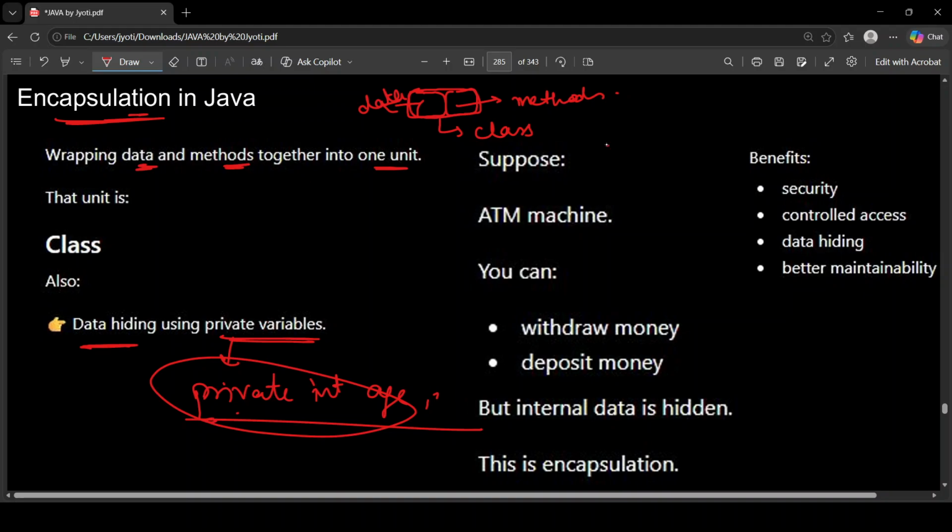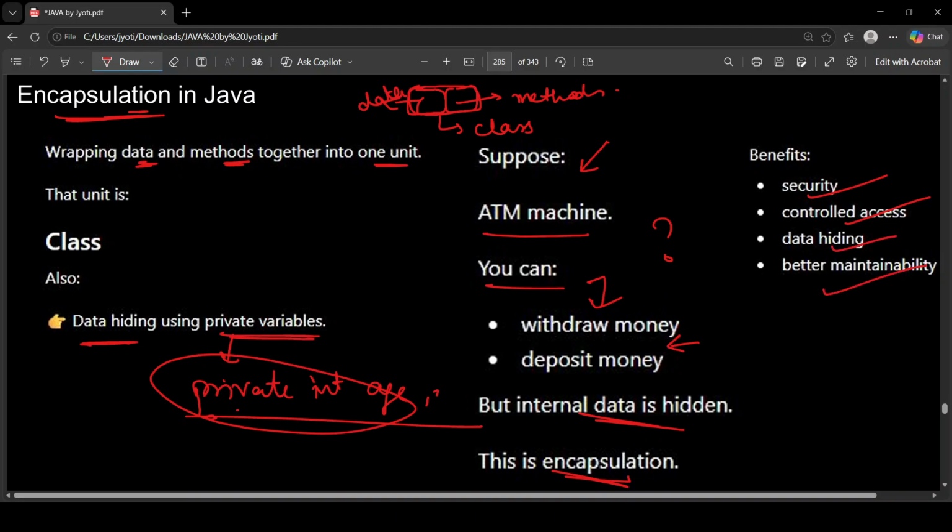For example, a real life example: you all always see an ATM machine. You can either withdraw money or deposit money. But have you ever wondered how all these things happen? What is the concept behind this ATM machine? You always see that you can deposit and withdraw the money, but the internal data is hidden. How is it hidden? That is the concept of encapsulation. And encapsulation provides us better security, controlled access, data hiding, and better maintainability.